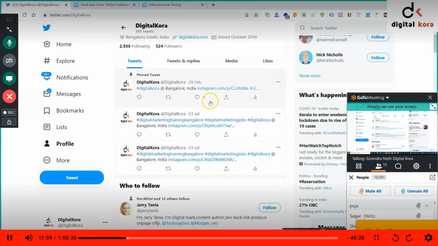Every day they want to know how many followers they are gaining and how many followers they are losing over a period of time. They need a graphical representation. It is not possible to check manually every day, right? So we need some tool for that.